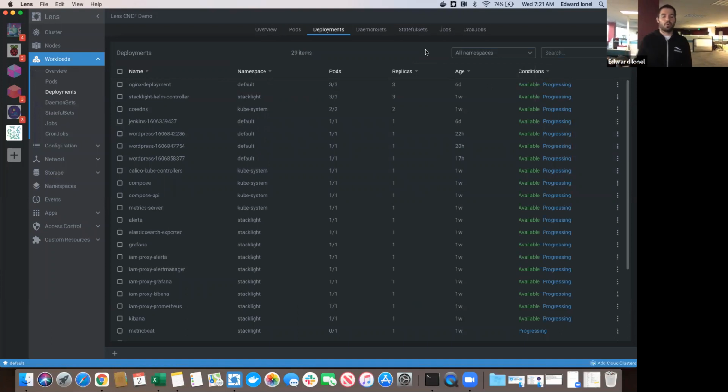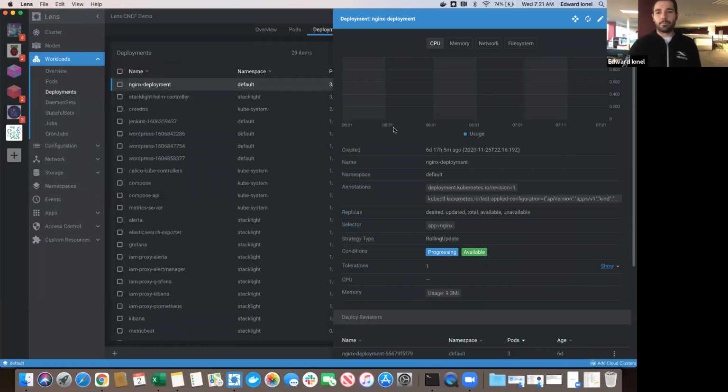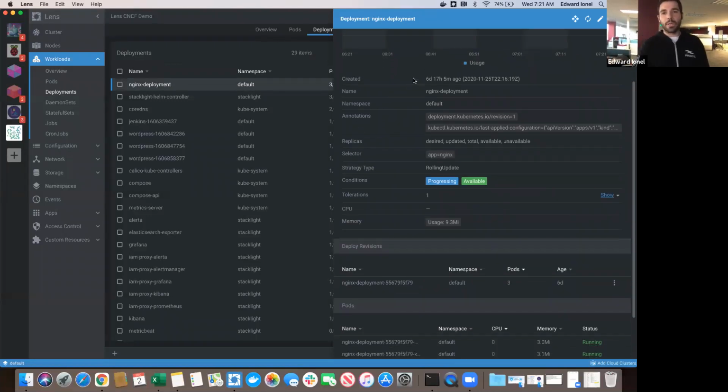Now that we are in deployments, we will open up a deployment to view what is currently happening. The deployment that I will be opening up is the Nginx. We can view when it was created, the name, the namespace it's associated with, and various other settings here as well.